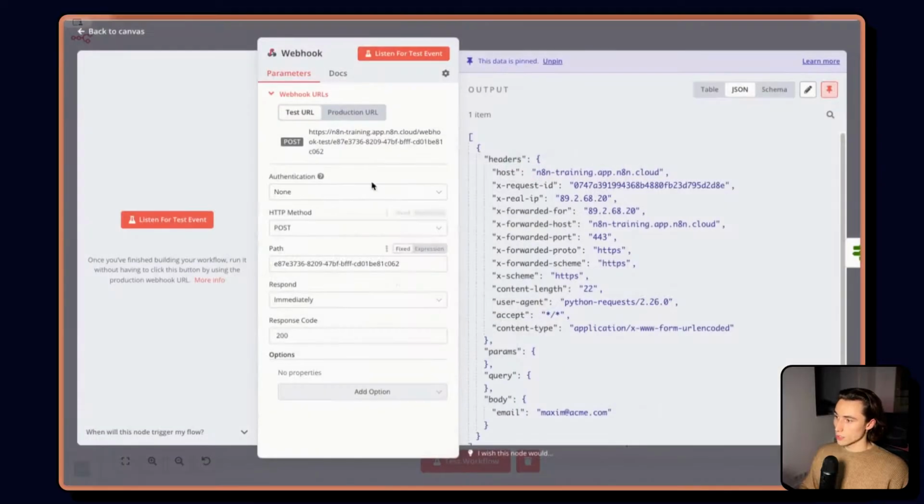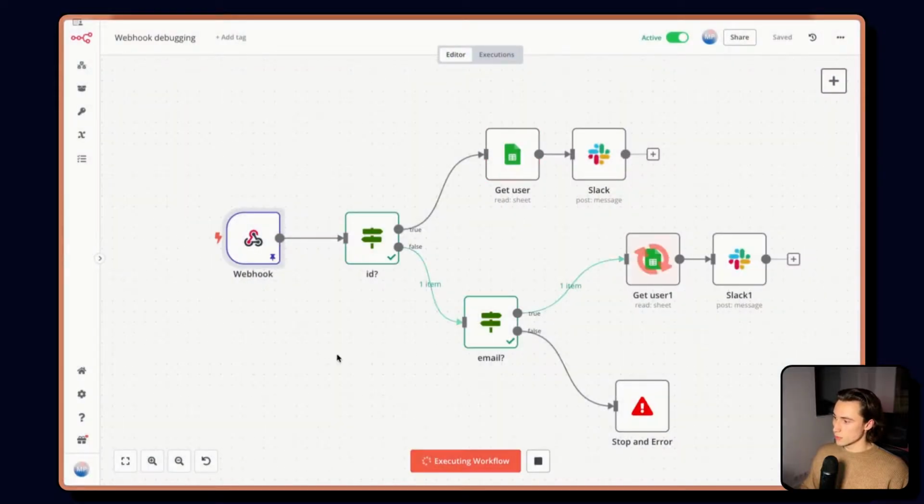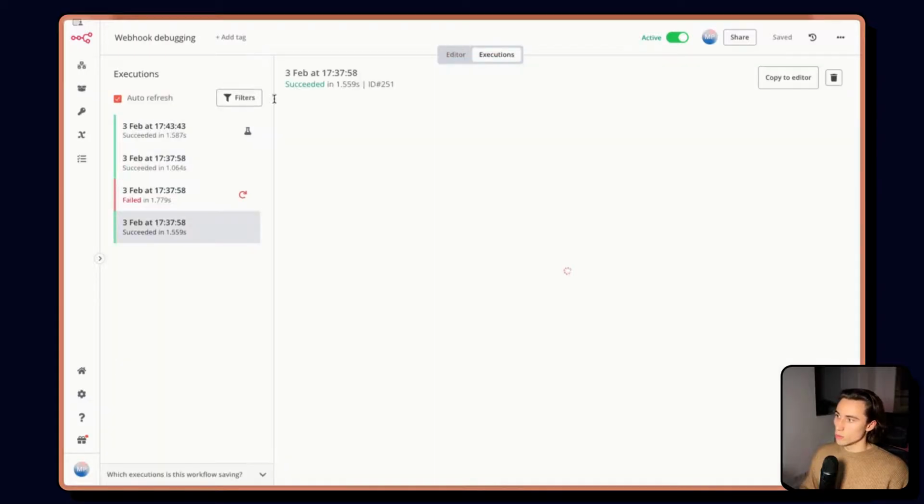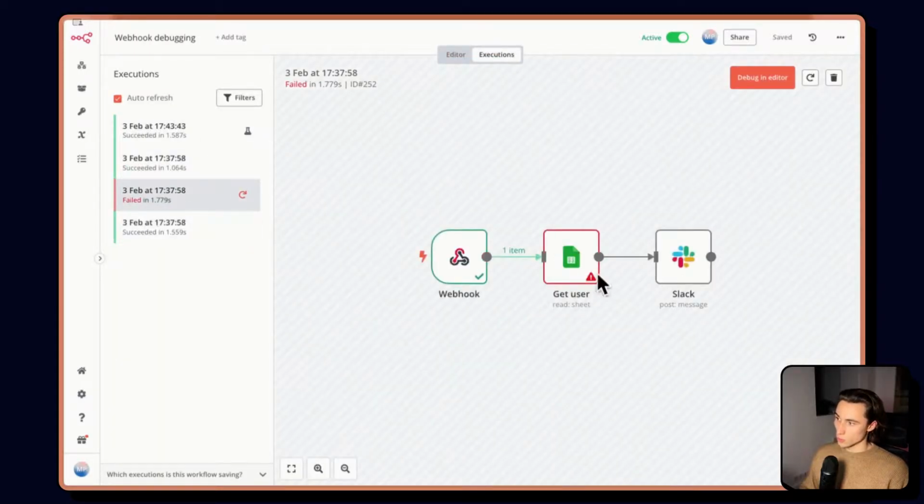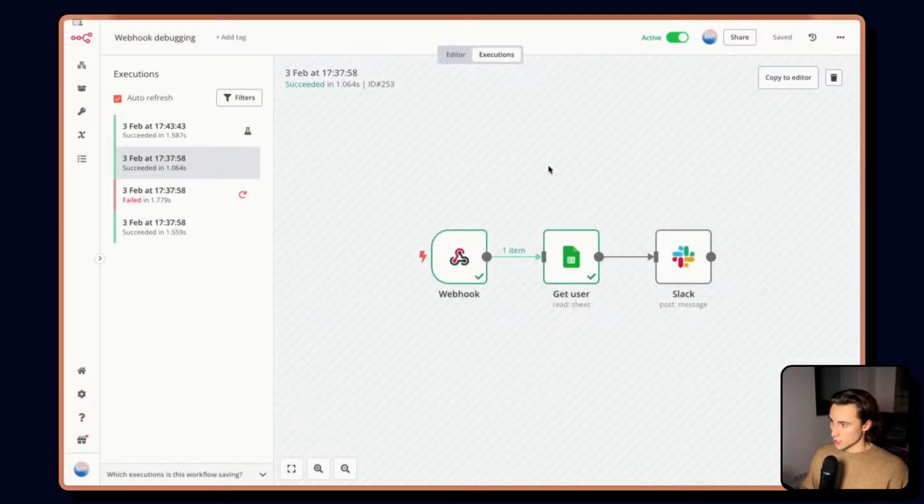So first of all, we can verify that with this error data, it still works. So I can test the workflow. And as we can see here, it didn't have an ID. So it went down to the email field. It had a valid email, so it got the user and it sent the message. In this specific case, we wouldn't be able to retry this workflow because we had to make the modifications before this specific node.